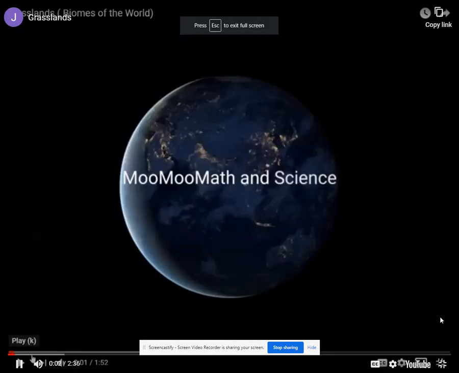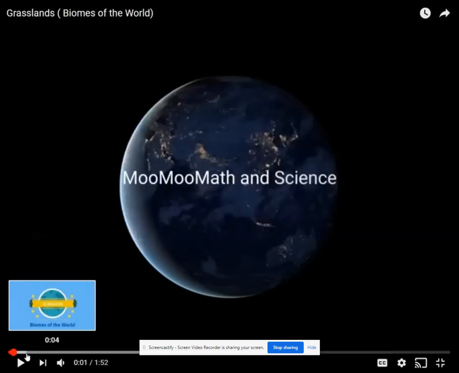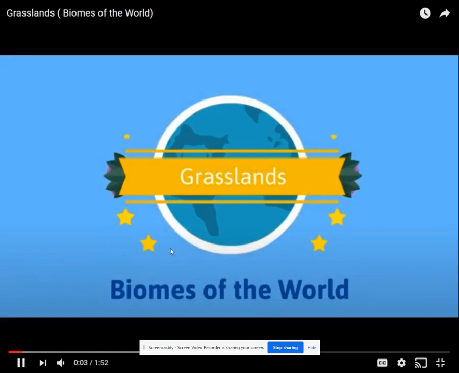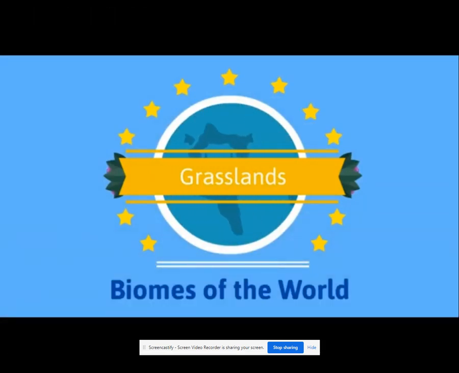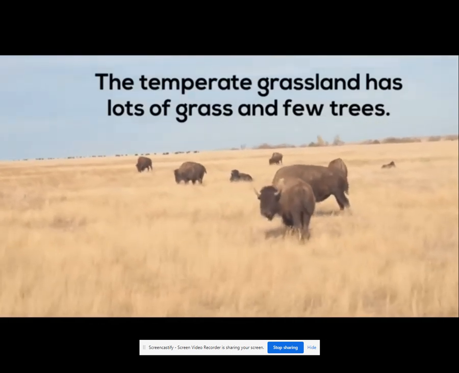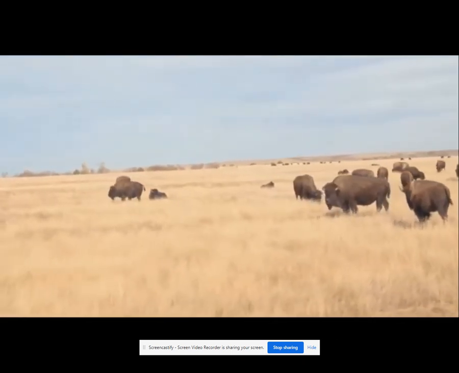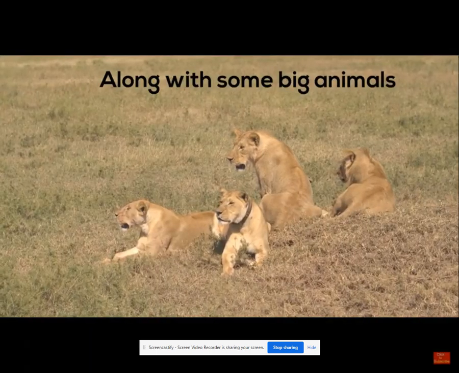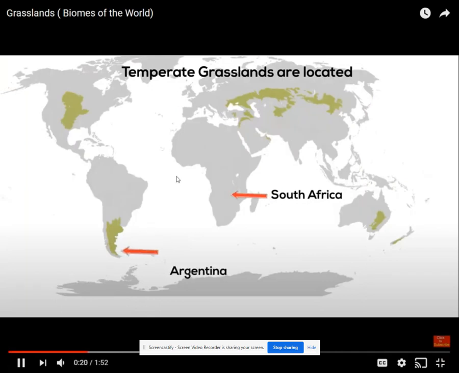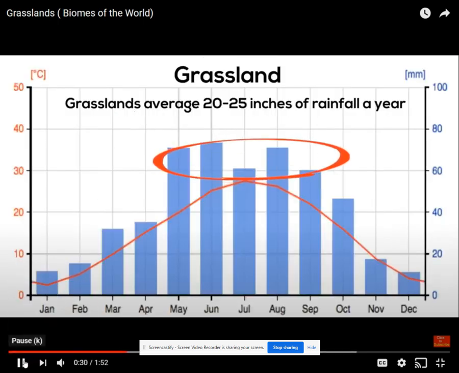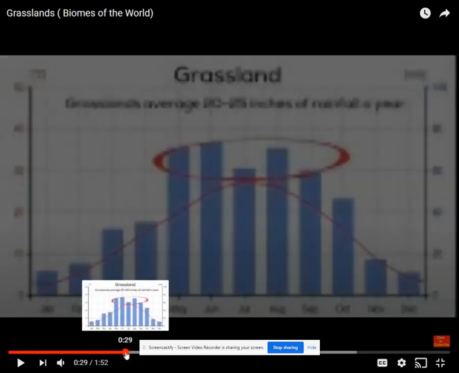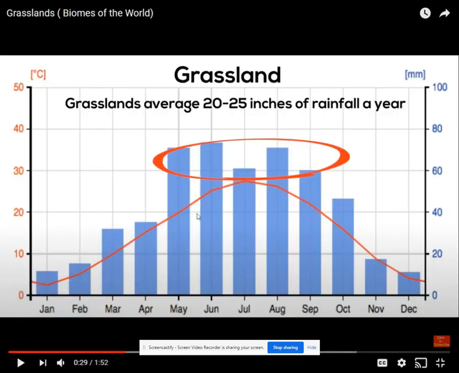Hi friends, today we're going to learn a little bit about the habitat of the grasslands. The temperate grassland has lots of grass and few trees, along with some big animals. Temperate grasslands are located in South Africa, Uruguay, Argentina, Russia, Hungary, and North America. Grasslands average 20 to 25 inches of rainfall a year. That's not a lot of rainfall. And if you go back, you can see that the majority of the rainfall happens between May and September.